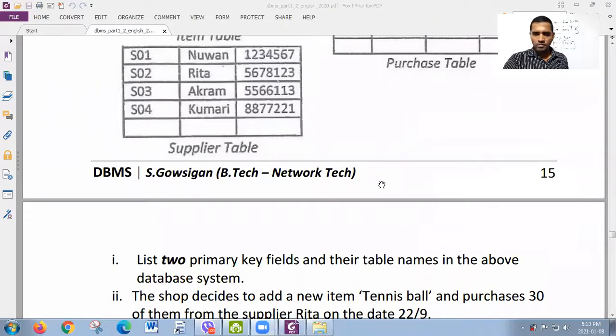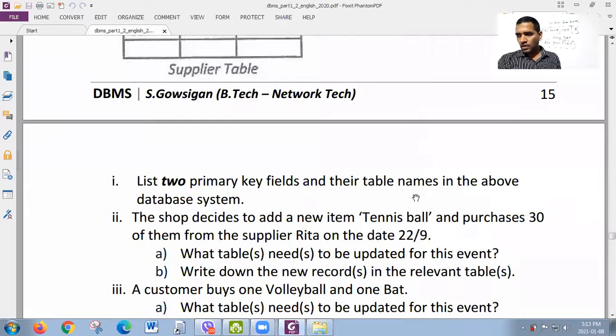Granavi? Item table. Surabini? Surabini? Kavin? Item table. Right, look here. Yes, it must be item table.